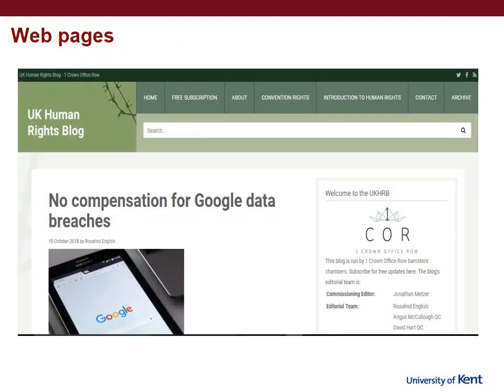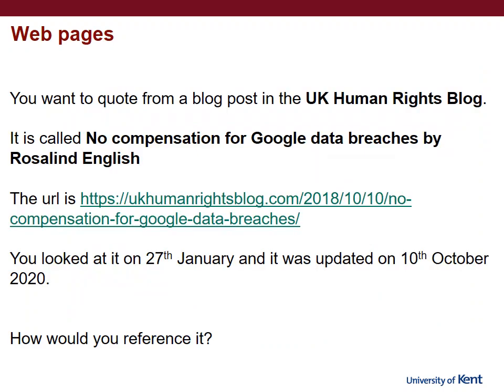Okay, so let's have a look at this as another example. We want to reference the UK Human Rights blog webpage as part of our research. What's the actual reference going to look like? From within that you want to quote from a blog post called No Compensation for Google Data Breaches by Rosalind English, and then you've got the URL here. The date that you looked at it was in January, but it was also updated on the 10th of October. So how would you reference that particular resource?